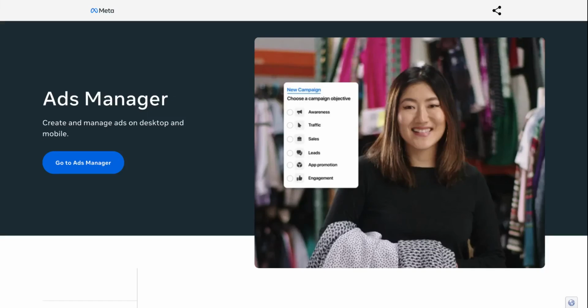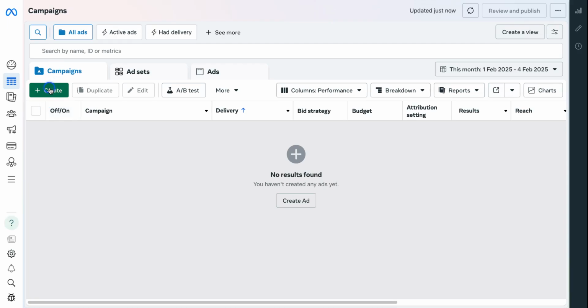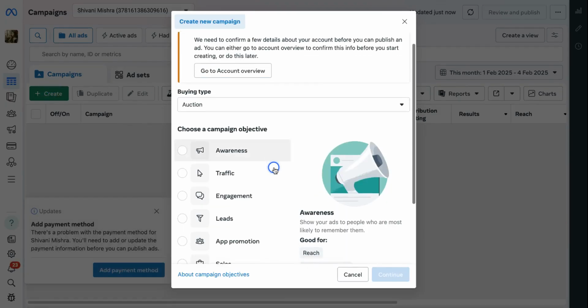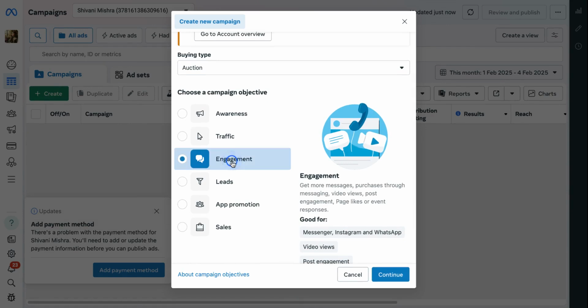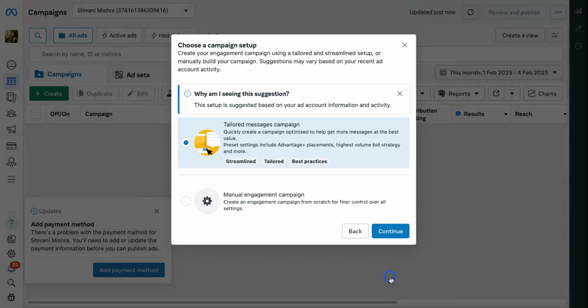In this video, let's understand how you can create a click to WhatsApp ad campaign after you're done connecting your Meta ad account with Wati. For that, you will first have to open your Meta Ads Manager, and from here you can create a new campaign. For the campaign objective, you can select engagement or any other objective that you want. After that, you can continue.